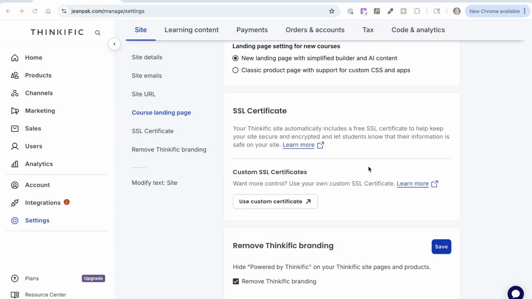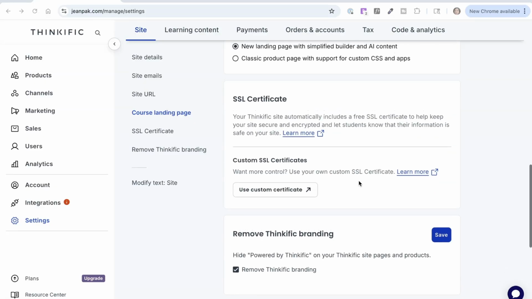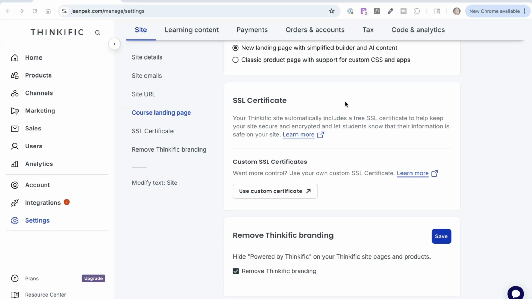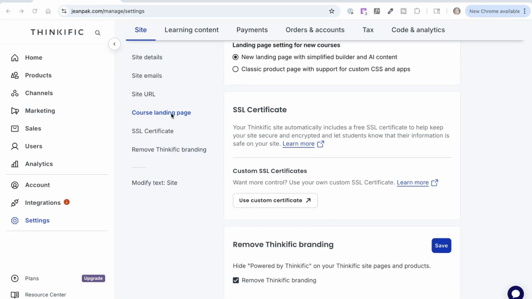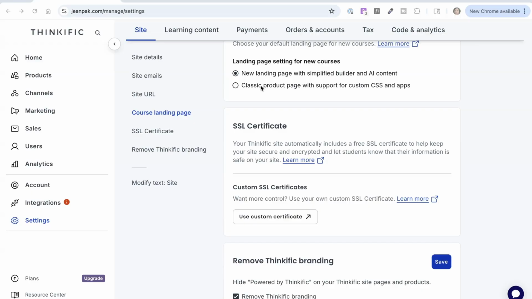First of all, log into your Thinkific site. I'm going to log into my account and show you how you can choose between the AI landing page builder versus the classic product page builder, and some of the nuances, pros and cons, and challenges of using either one. So as you can see, if you just go into settings, which is this gear icon, and you go to course landing page, this is where you'll see the setting choices for either the new landing page with simplified builder and AI content, or the classic product page with support for custom CSS and apps.